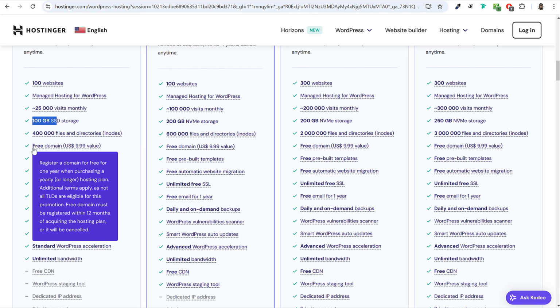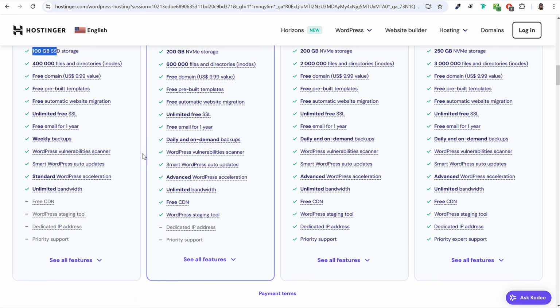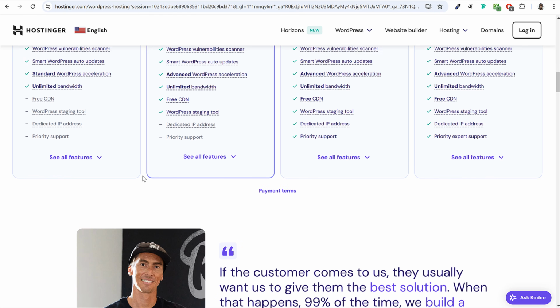We are also getting a free domain name. So we don't have to purchase a domain name. We're also getting free unlimited SSL certificates, free business email accounts, and many more features.